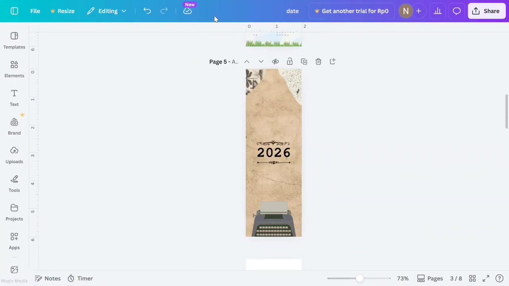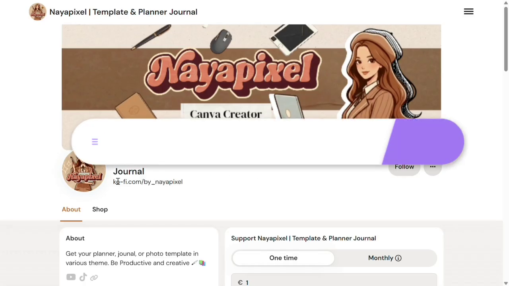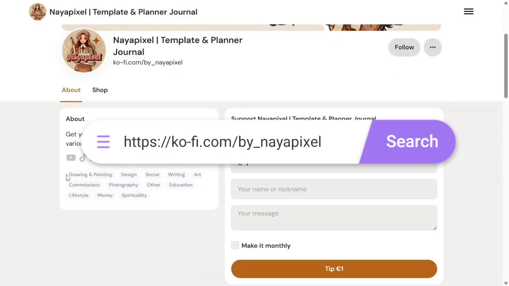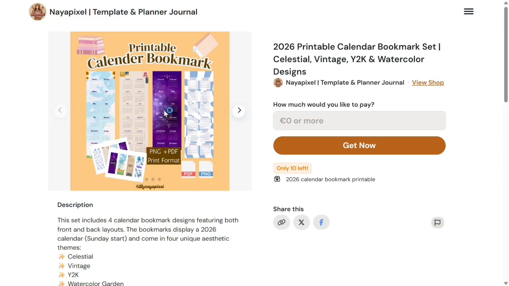I also created 3 more calendar bookmark designs with different themes. You can check them out on my Ko-fi, available in PNG and print-ready PDF formats.